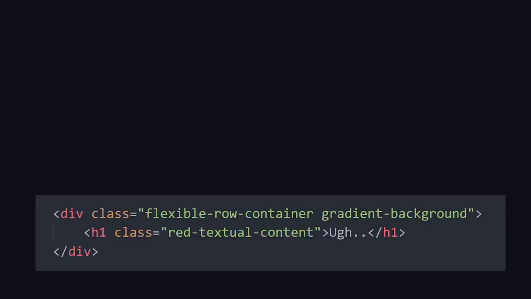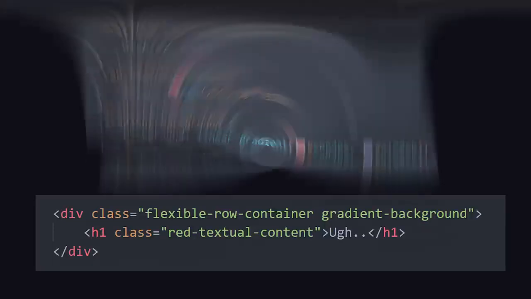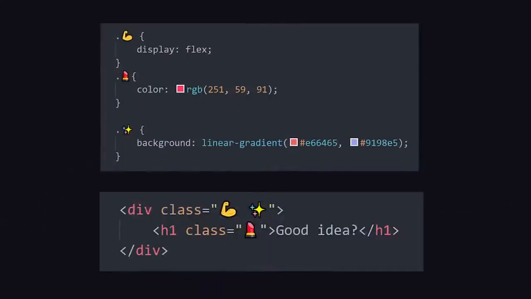In CSS, we often end up with these very long, hard-to-read class names. But did you know that you can use emoji characters as class names? Instead of flexible container, why not just use a flex emoji? Or instead of red text, why not red lipstick? Is that a good idea? I don't know. Give it a try at your job and let me know what your boss says about it.